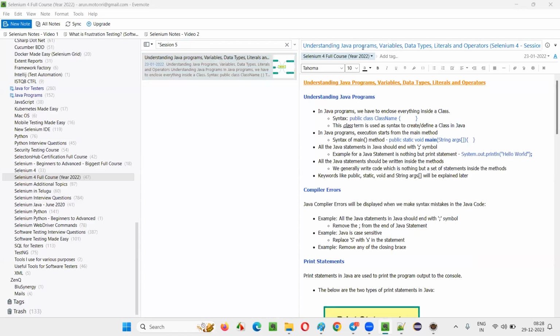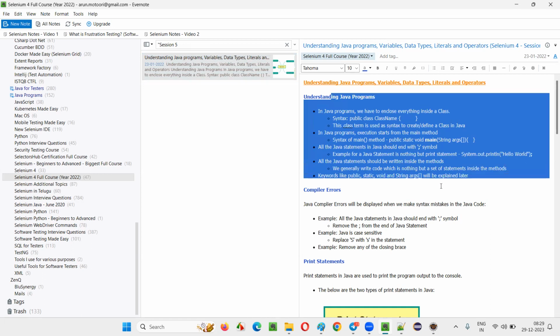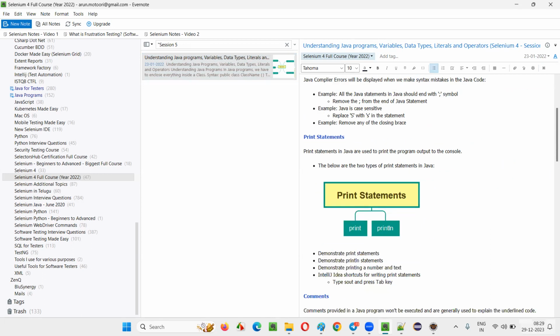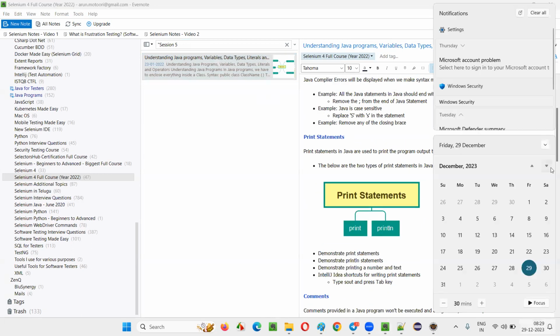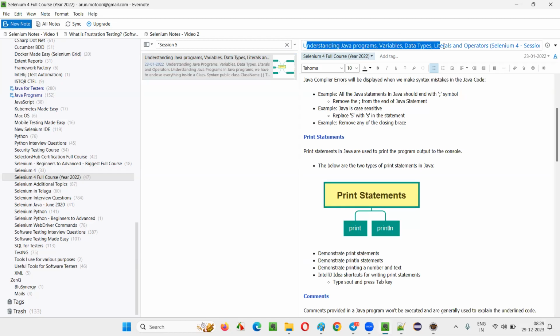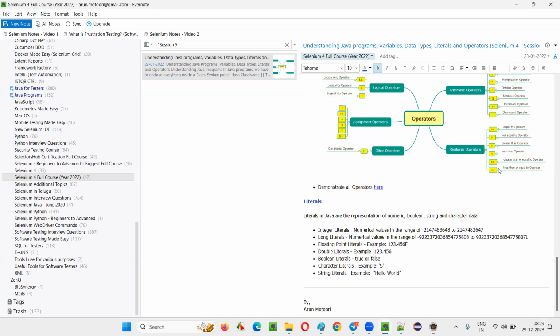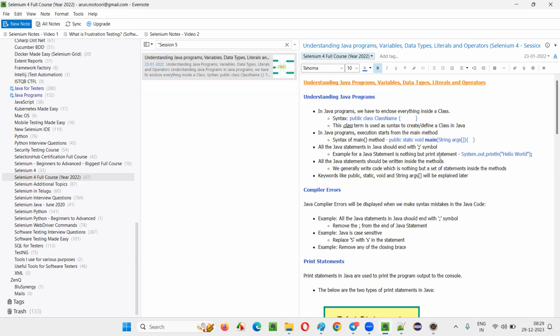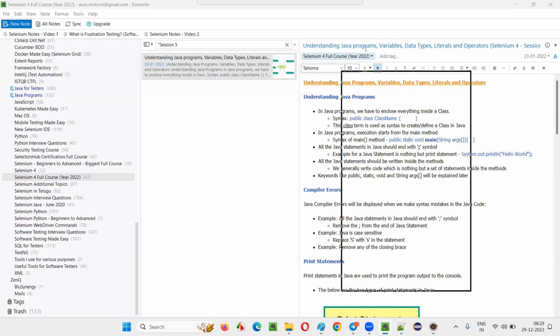Understanding Java programs. I'm going with very basics. Next session will be on Tuesday, right? Saturday, Sunday, and Monday will be New Year, and second will be Tuesday. On Tuesday, we'll start understanding Java programs, variables, data types, literals, operators, and so on. Is that fine? The ABCDs of Java will start on Tuesday. Everyone clear with this? Is the next topic clear for you?